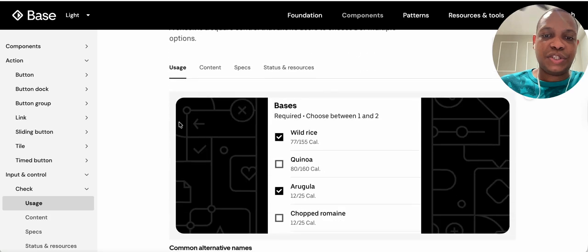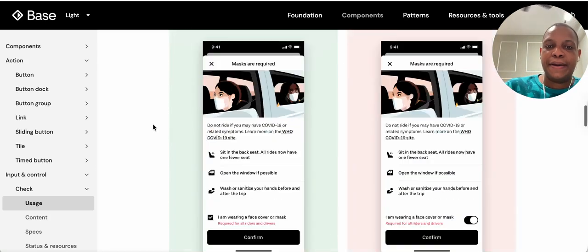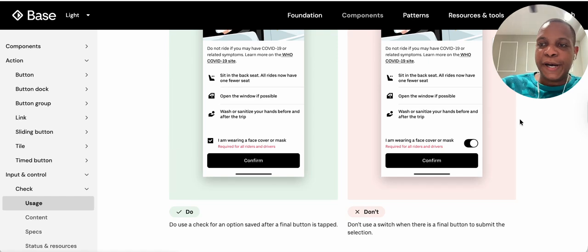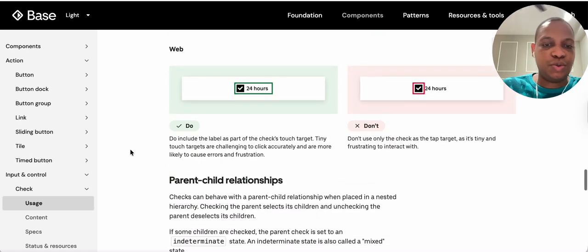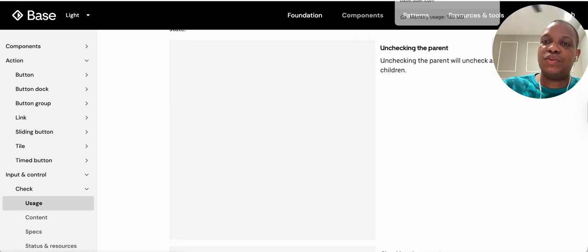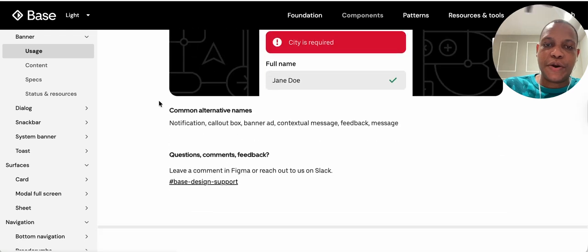Button. Already have seen those. Check. Let's see. Here we go. Here checks. What you're supposed to do, how you're supposed to design it, and all of that sort. Banner.